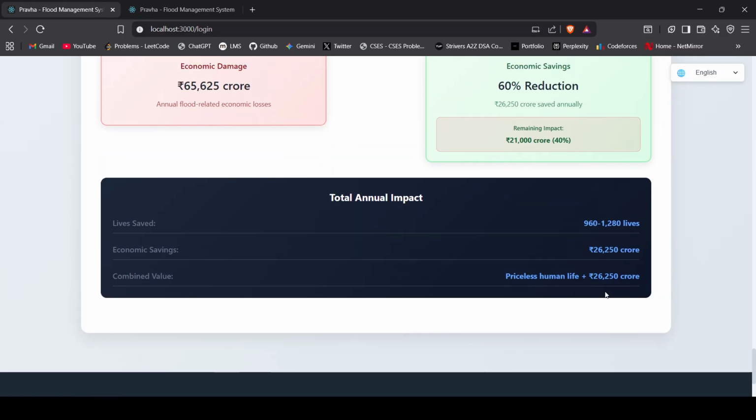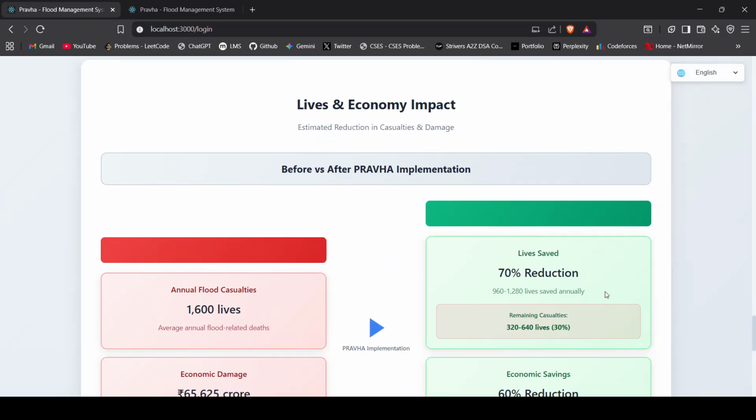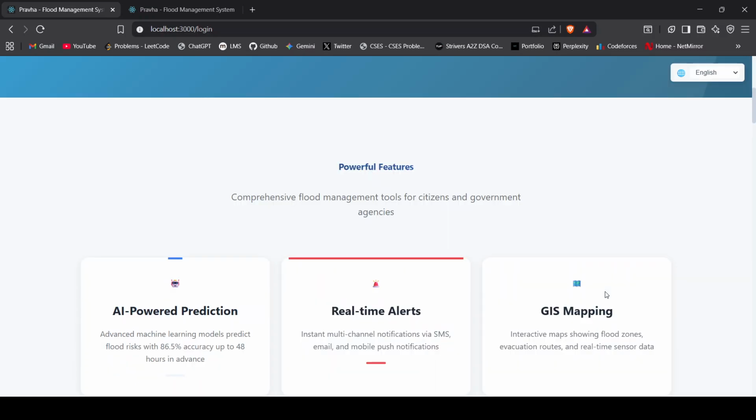This is our prototype for now. We'll be updating it soon. We'll be making it more useful and more user friendly.